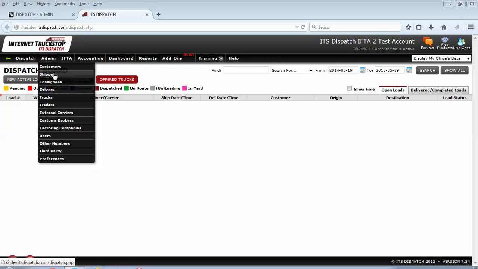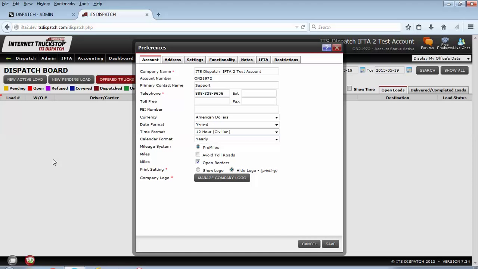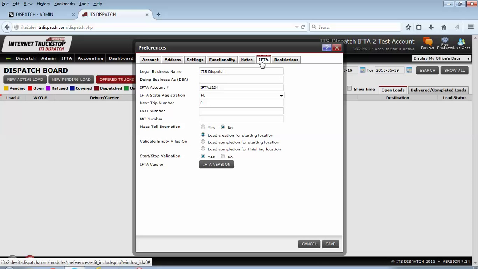So this morning, starting with admin, we will go to our preferences. We will go to IFTA, and we're going to make sure that we have our legal business name or doing business as, our IFTA account number, and the state we're registered out of. We're going to say if we're mass toll exempt, yes or no, and then validate empty miles.